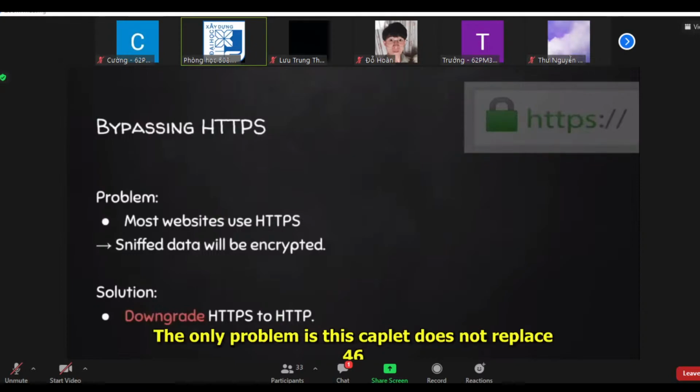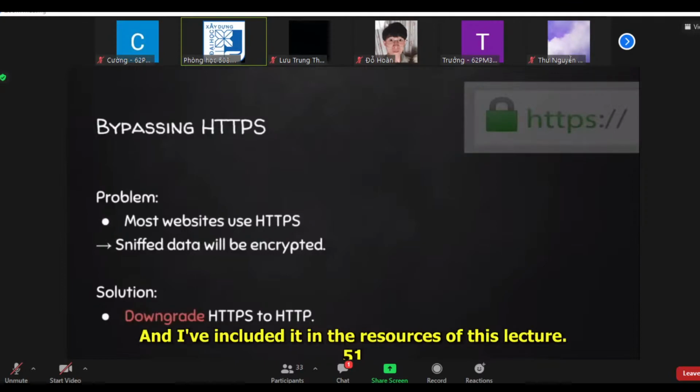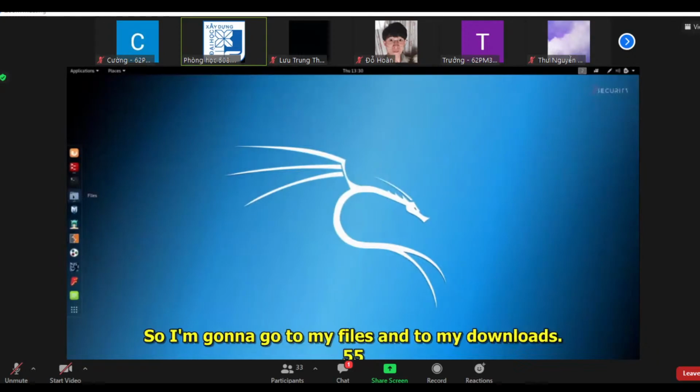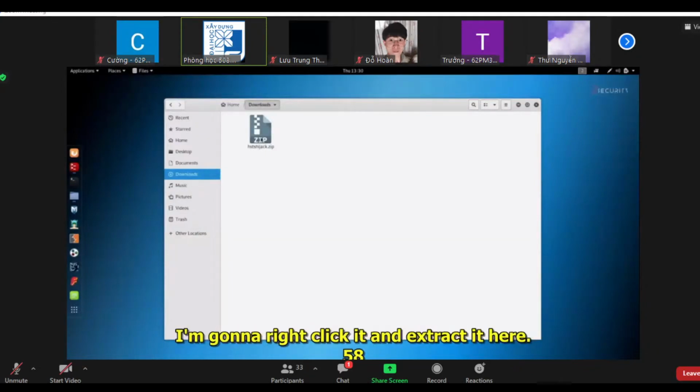The only problem is, this caplet does not replace all HTTPS links to HTTP in the loaded pages. So I modified this caplet for you to make sure that it's going to work as expected, and I've included it in the resources of this lecture. So all you have to do is download the zip in the resources of this lecture, and I have it downloaded in my Kali machine. So I'm going to go to my files and to my downloads, and I have it right here. It's called hstshijack.zip. I'm going to right click it and extract it here.